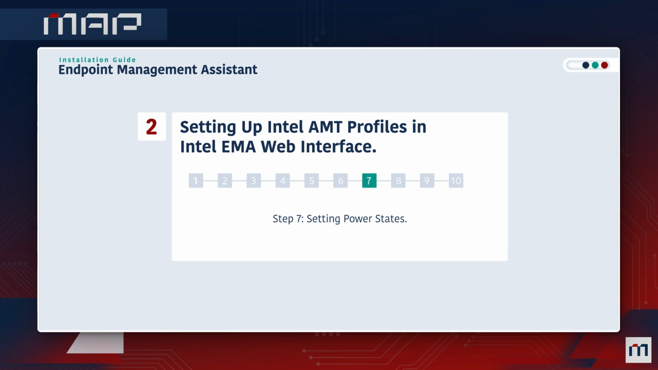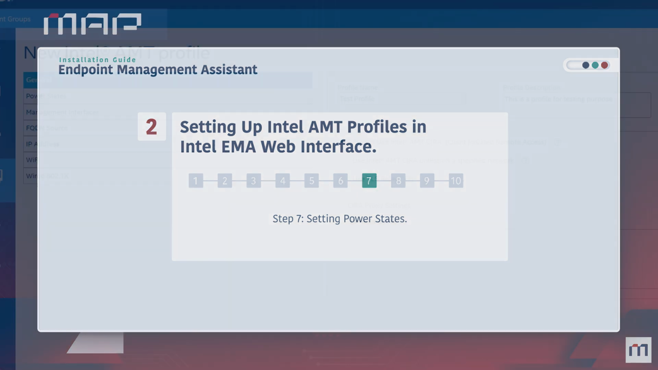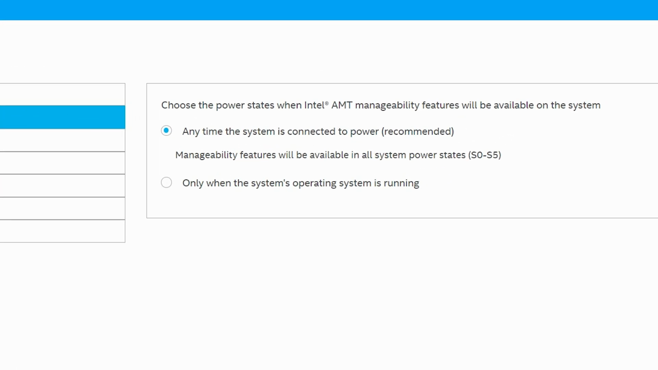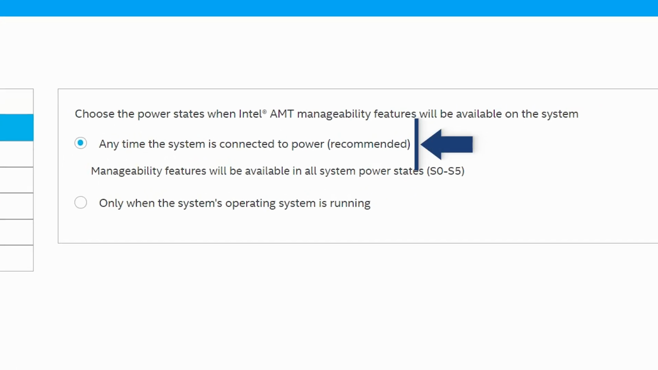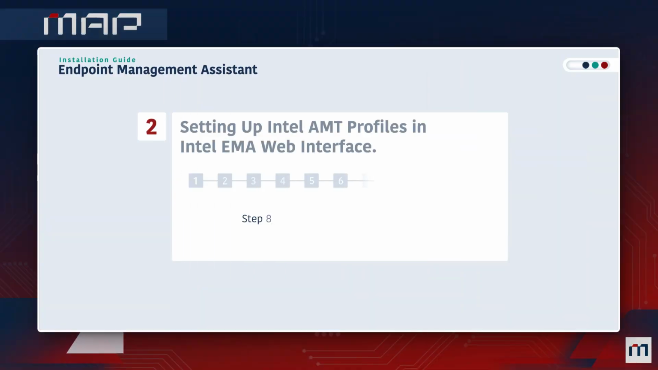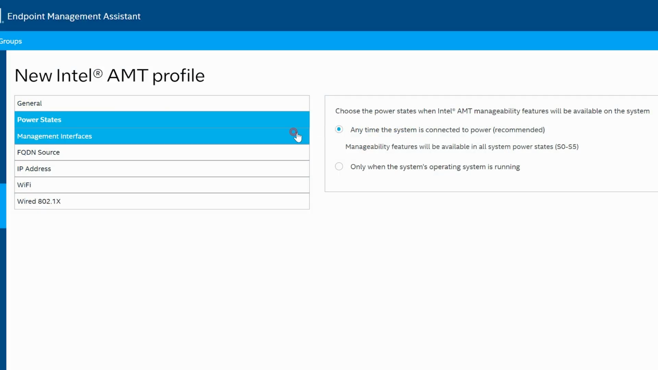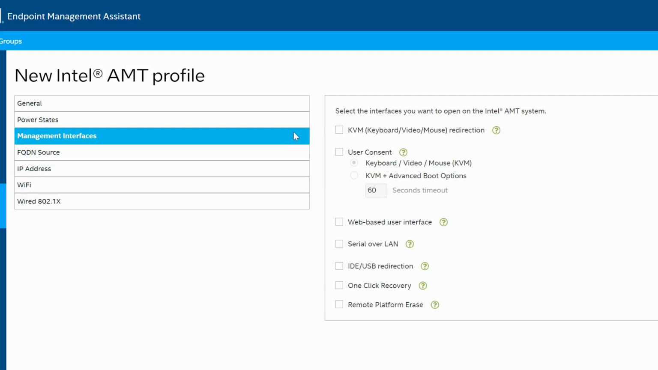Step 7. Setting power states. Click on Power States. Choose the default and recommended choice, anytime the system is connected to power. Step 8. Selecting management interfaces. Click on Management Interfaces. Choose the Intel AMT functionalities you wish to use.